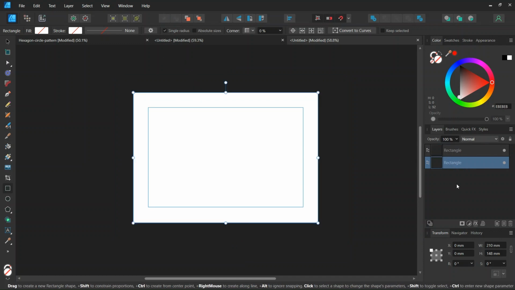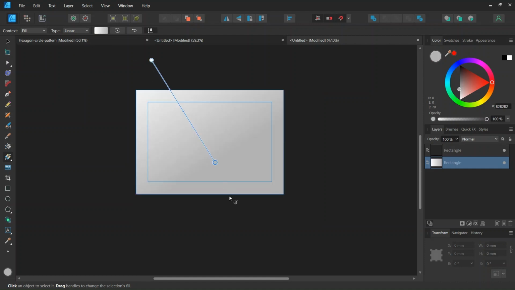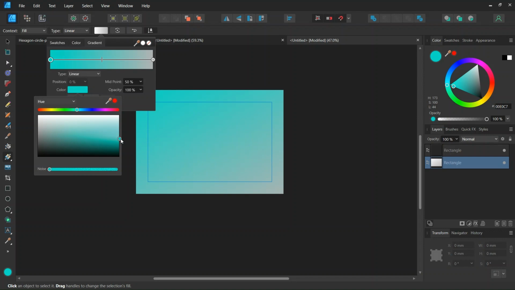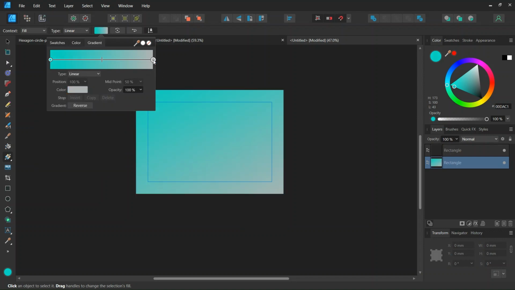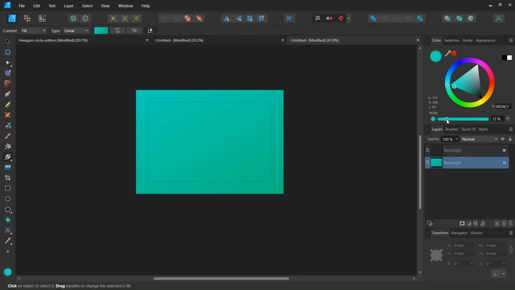And then we select the background rectangle. We take the gradient tool. We leave the context as fill. And we set the type to linear. And we draw a gradient from the top left to the bottom right. I will set the top color to light blue. And the bottom color to a greenish blue, like cyan. And also I'll give it a bit of noise.